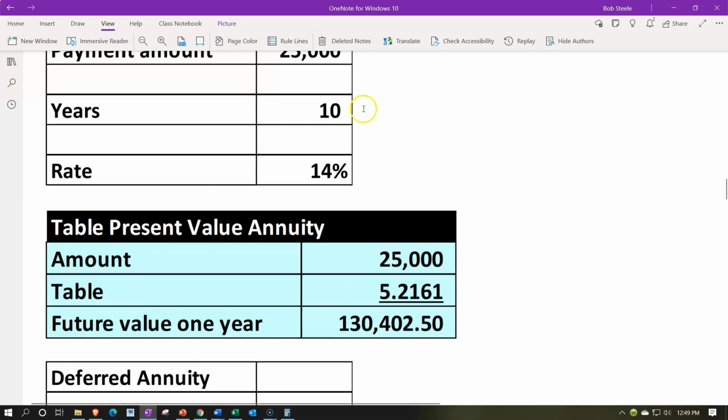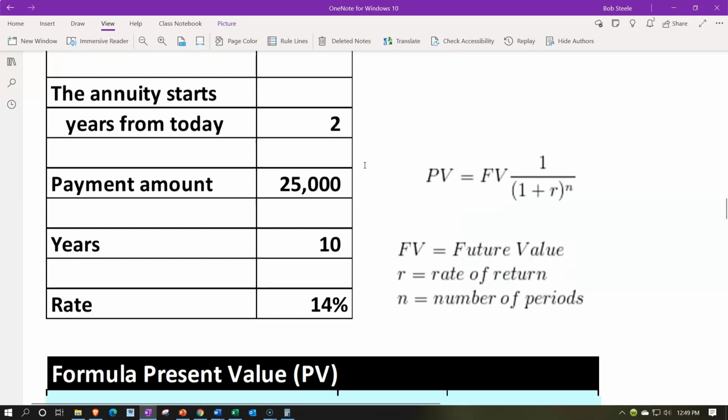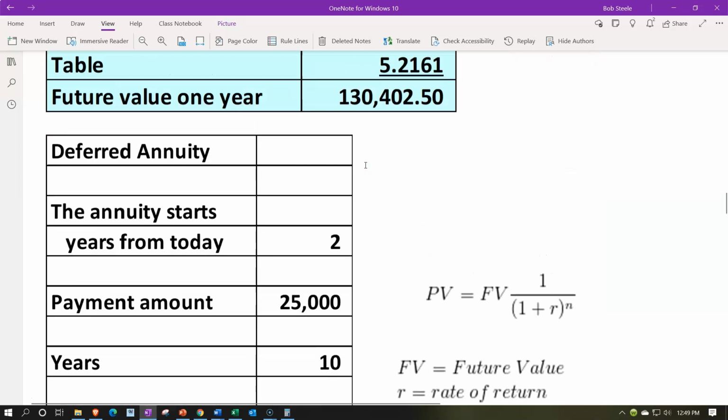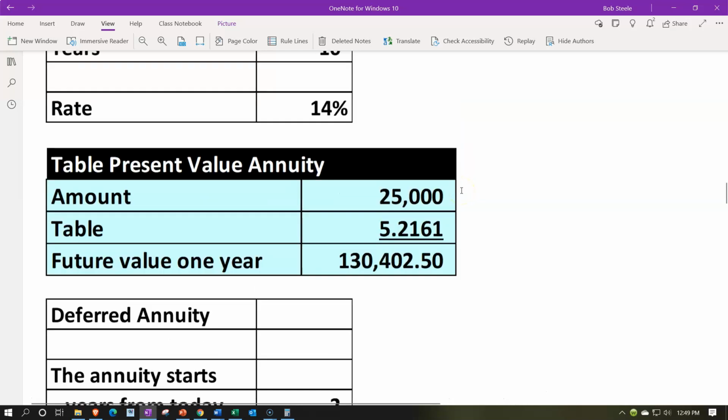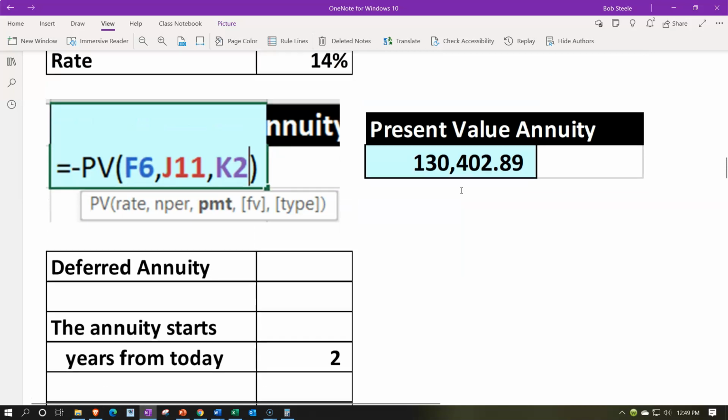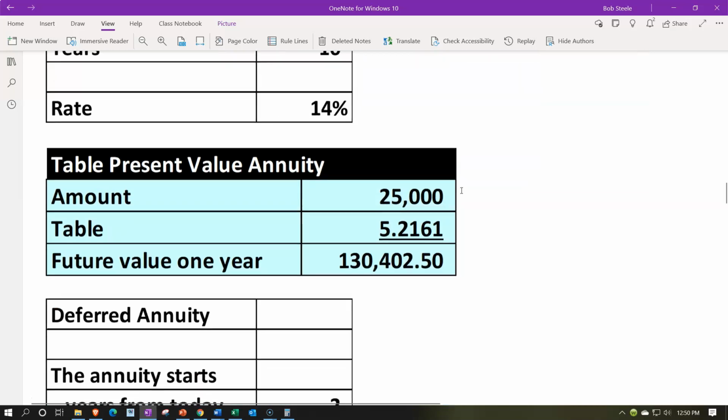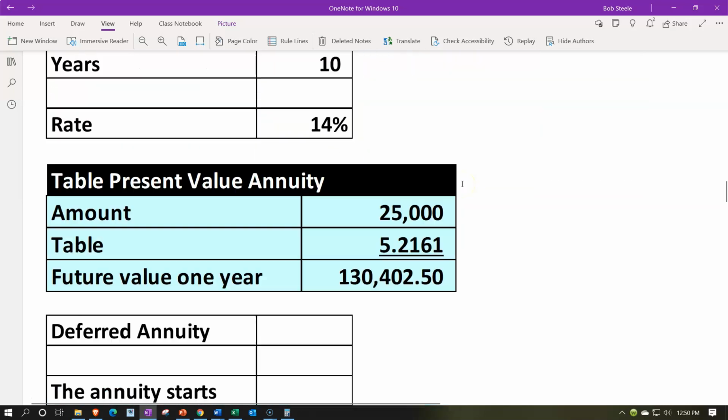So I'm looking at the tables for 14% and 10 years, 10 periods, 14 and 10, and the tables aren't here. So I'll assume the tables. I won't go down there and find it. But if I found the 14 and 10, that should come out to the 5.2161, and the 25,000 times the table amount would give us, once again, 134,0250, close to but not exact to what we have up top due to the tables, which would be rounded. Is it exact? No, not exact.